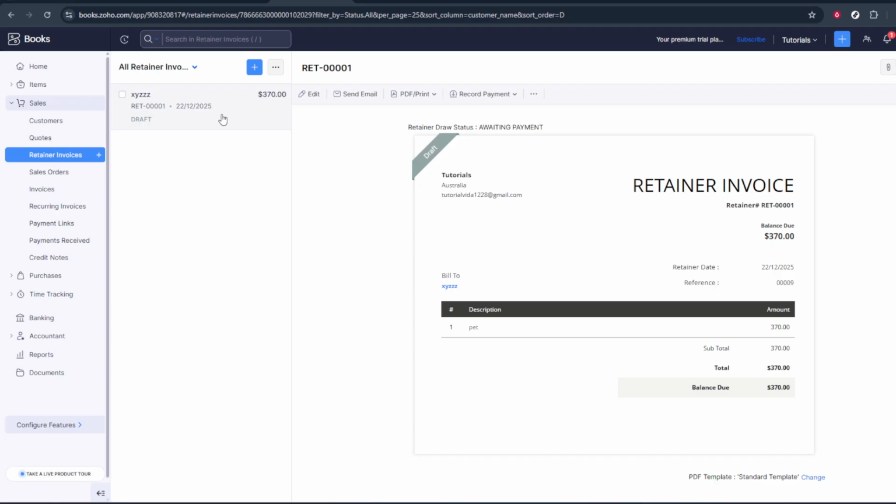Now, from the list of retainer invoices, choose the one you want to record a payment for. You can identify it by the customer name, the retainer amount, or the invoice number, depending on what's easiest for you. Click directly on that retainer invoice to open its detailed view. Taking a second here to confirm the details helps avoid applying a payment to the wrong invoice.